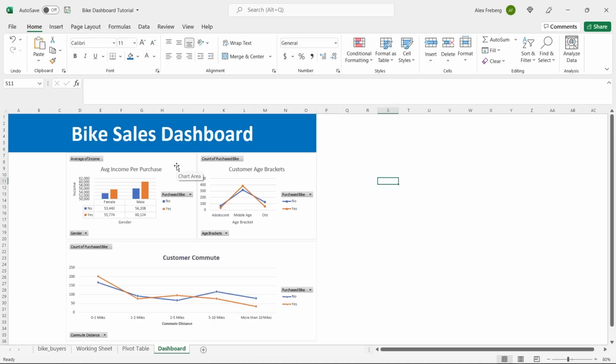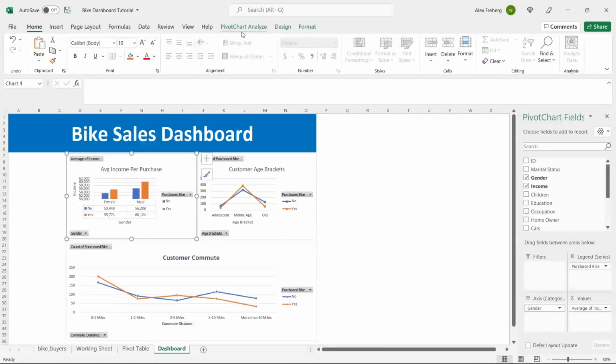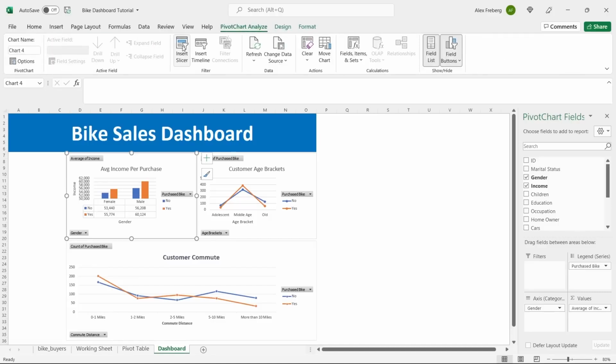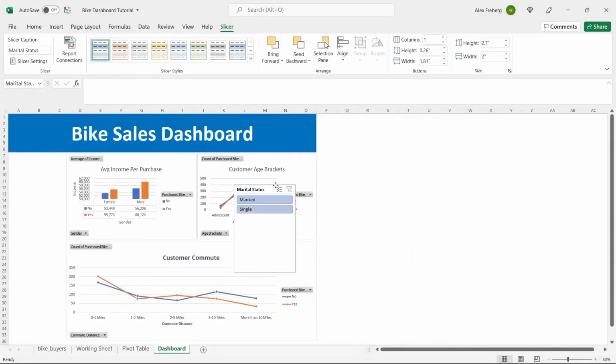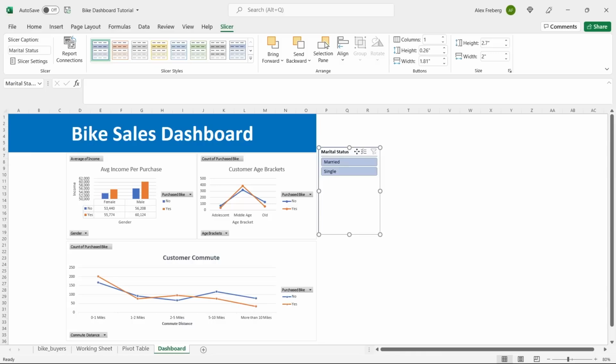So we're going to click on any of these, and we're going to go up to PivotChart Analyze, and we'll click Insert Slicer. Now we can choose which ones we want to filter on all at the same time or one at a time. I'm just going to do the first one by itself, and then I'll show you how to do other ones. This one is the marital status. So this is the married single, the one we were just looking at.